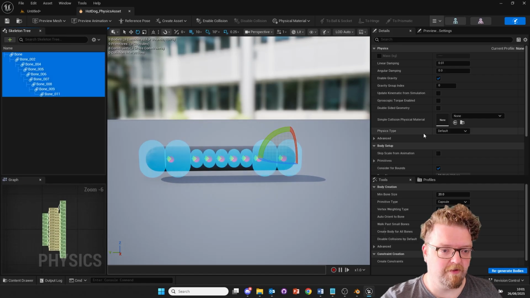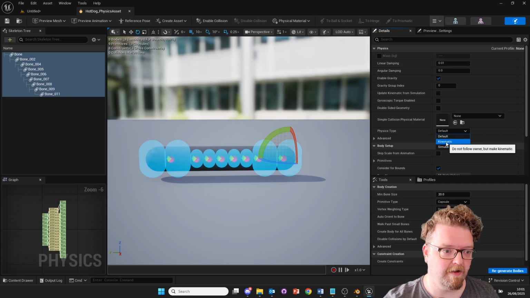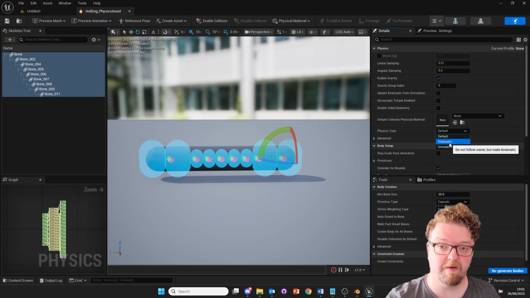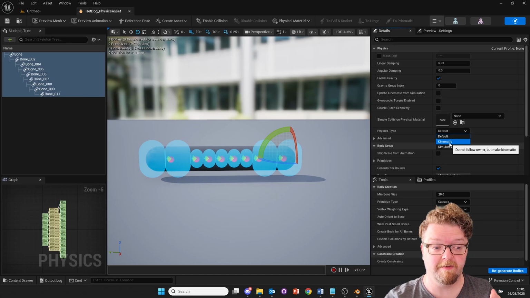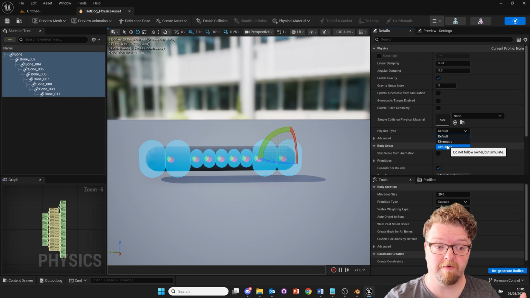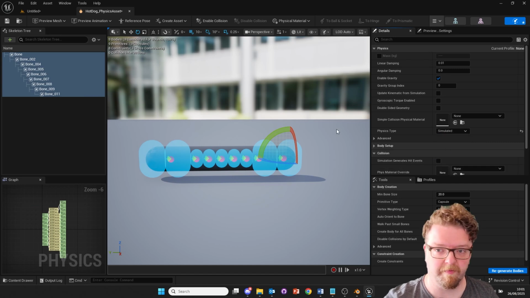The first thing we're going to do is we are going to change physics type. So it says here kinematic. So default, it just follows its leader. So whatever its owner does, it will do that. Kinematic means that it is going to be physically animated. So the motion is going to be defined somehow by the game engine. And simulated means it's going to simulate physics. So we want all of ours to simulate physics.